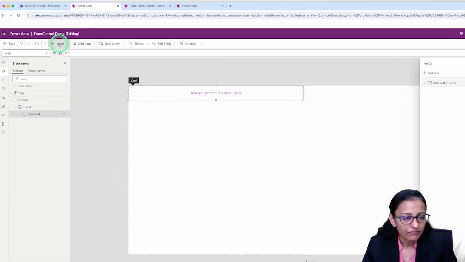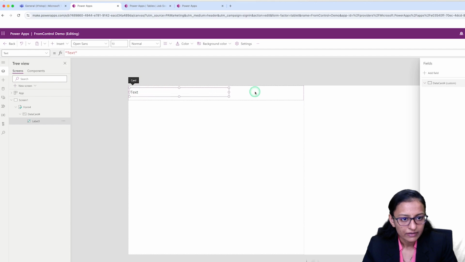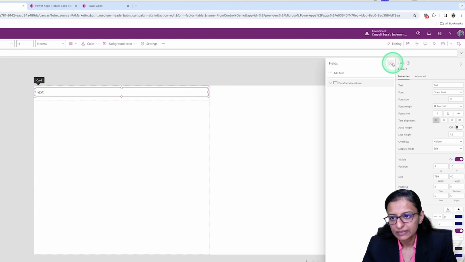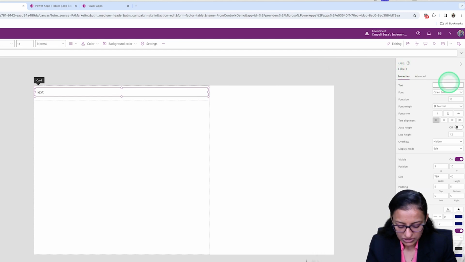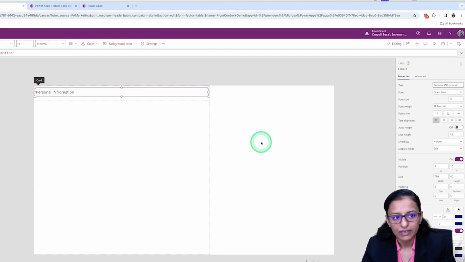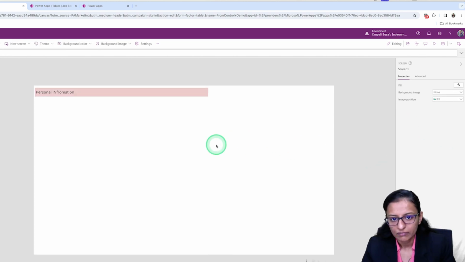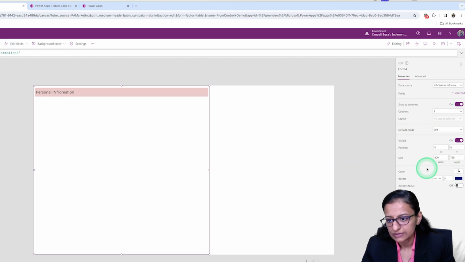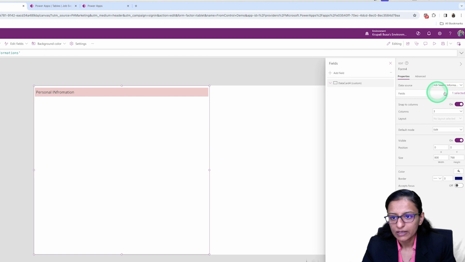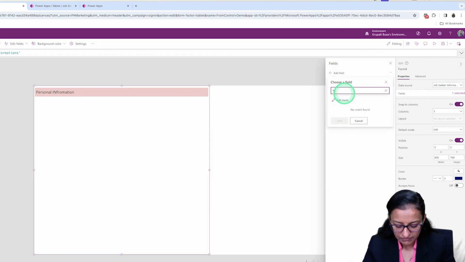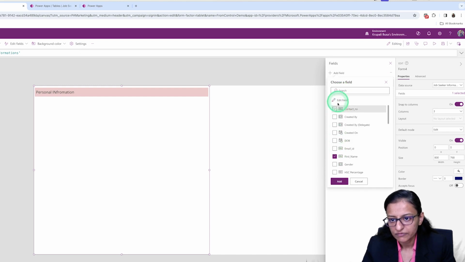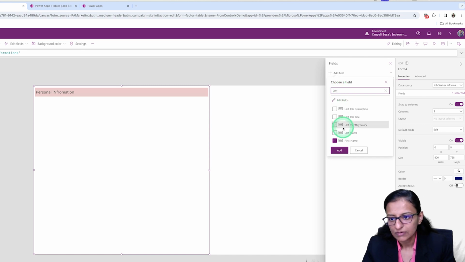And inside that I want to add one label. Here you can add a label like this, and here you can set the text to personal information. Okay, and let me just add the proper color and everything properly, so we can design like this. And after that I want to add a first name and last name. So let's say here this is a first name, and last name I want to add it.